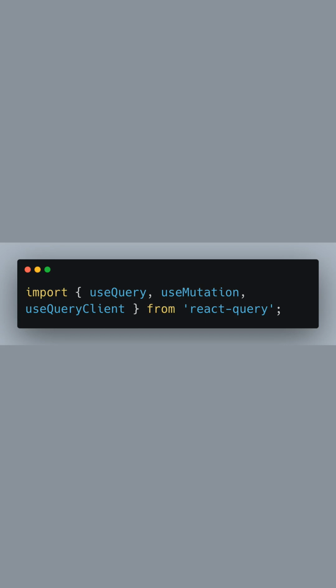Hello and welcome to our tutorial on optimistic UI updates with React Query. Let's start by importing the necessary hooks from React Query. We have useQuery, useMutation, and useQueryClient.